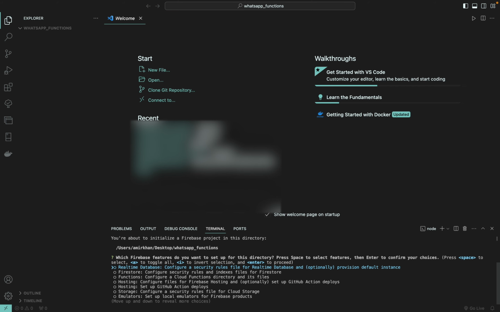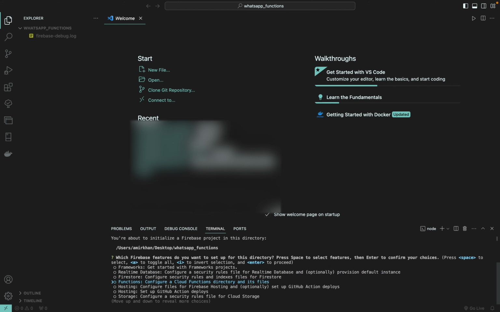Once you do, it will ask for what purposes you are initializing the Firebase node project. So we are doing it for the configuration of the Cloud Functions directory and its files, and you can also do it for hosting and deployment or anything else that you want to do with Firebase. We will select this by pressing space, and it will be selected, and I will hit enter.